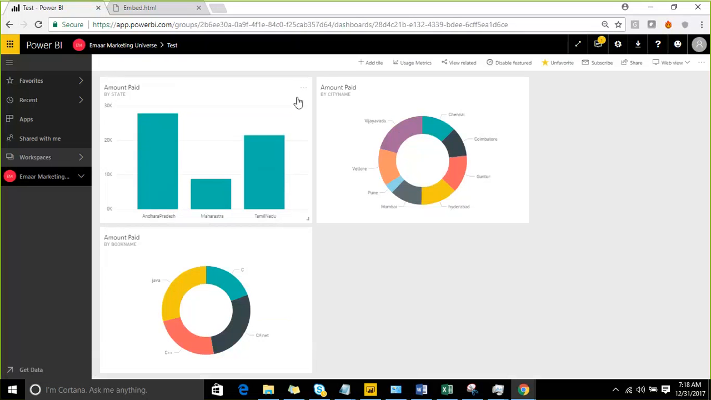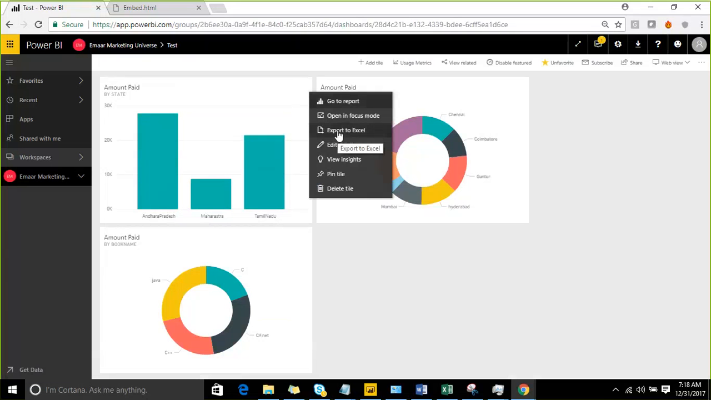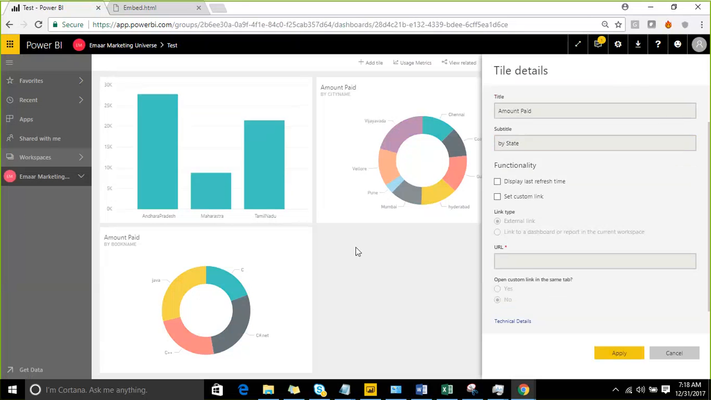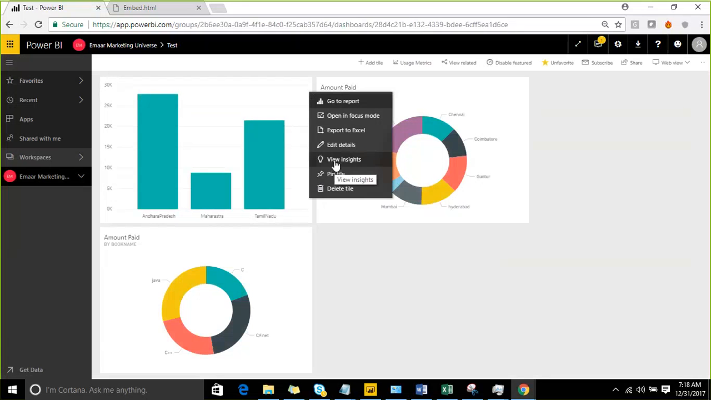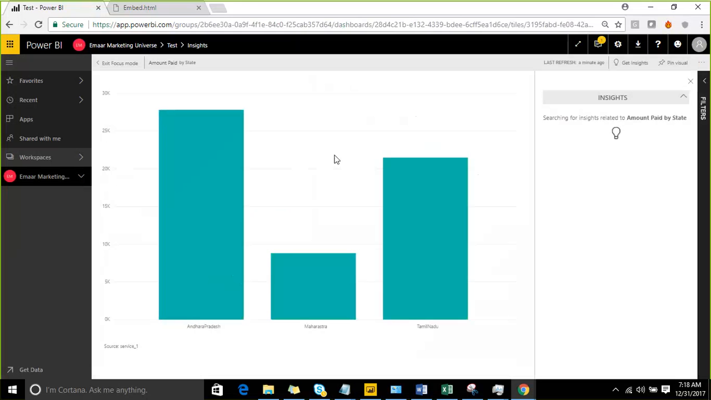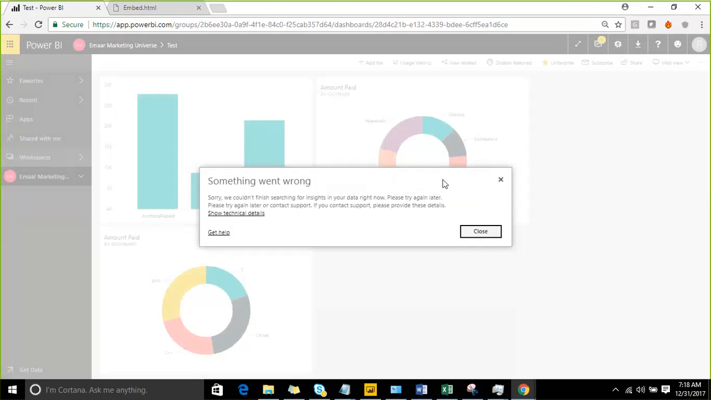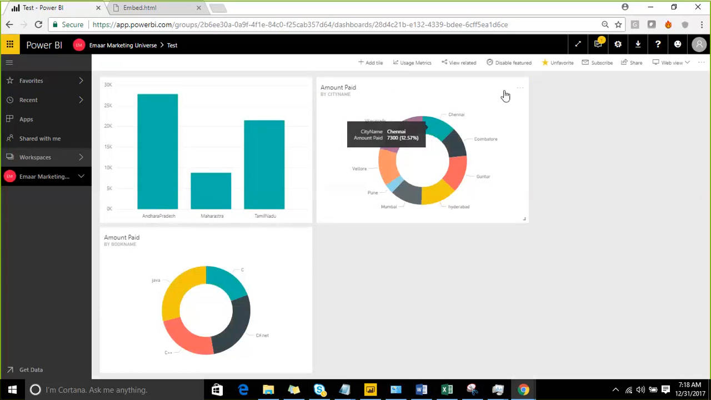And export to Excel, if you want to export this one to Excel, you can export it. Edit details, if you want to remove that heading, you can. And view insights, the insights with that dataset, it is going to showcase. And unpin tile, if you want to delete a tile, you can delete it. So these are the options available at a visualization level.